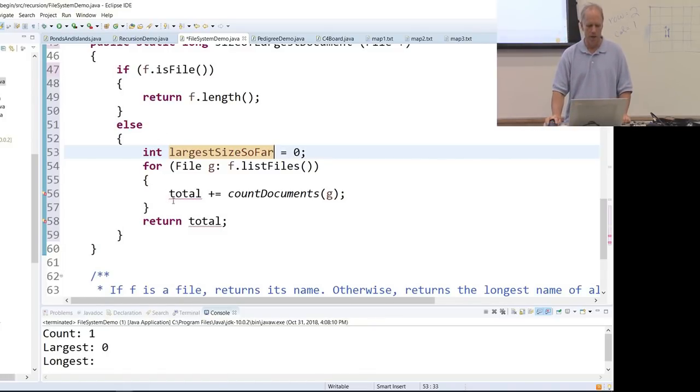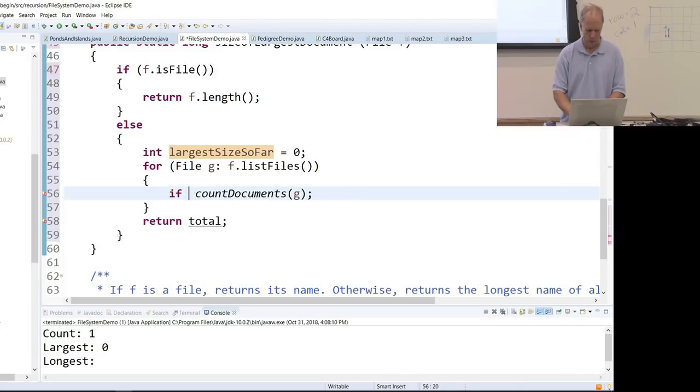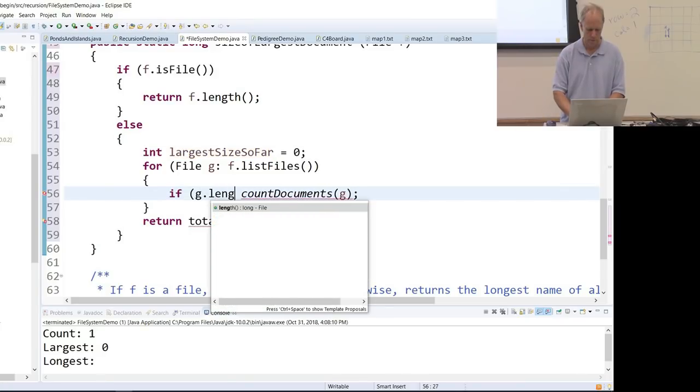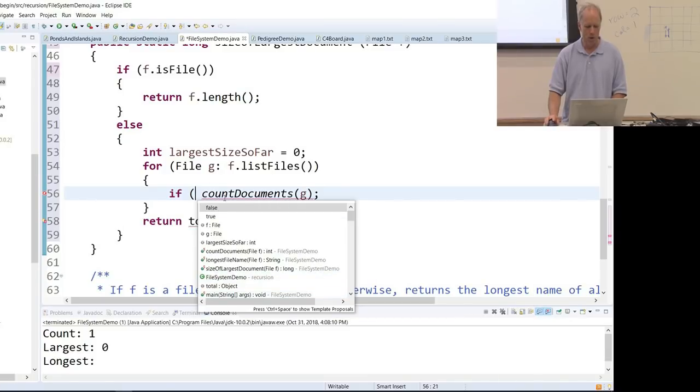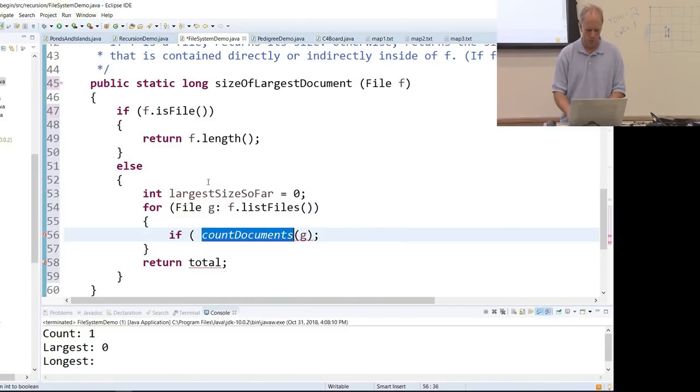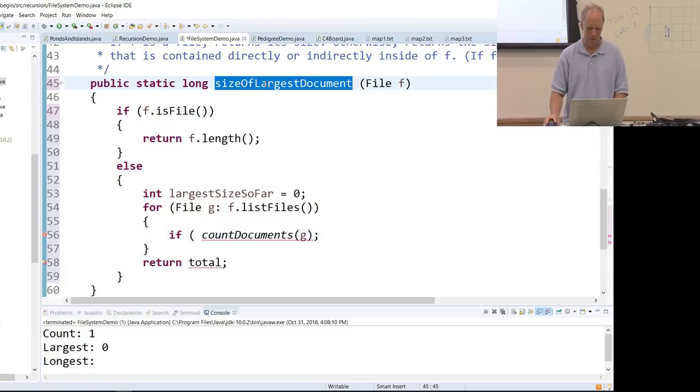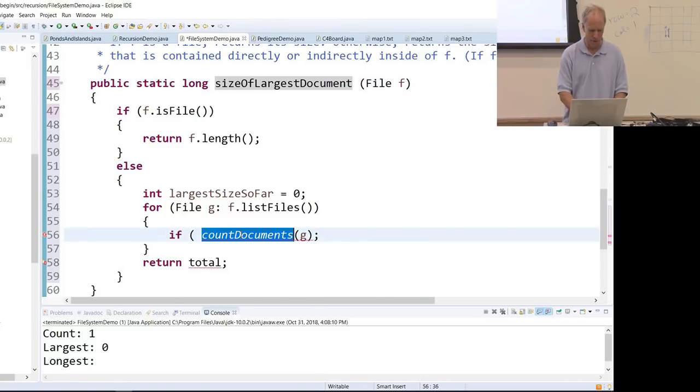And how should we update it inside the loop? If g.length is greater than largest size so far. Okay, so if g's length, oh, we need a recursive call in here, right? We recursively have to find out the size of the largest document in the file system g.